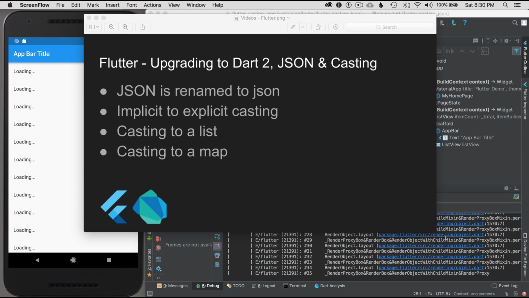In this episode, I'm going to cover upgrading to Dart 2. I'll talk about JSON and casting. Well, JSON, the uppercase library call, has been renamed to the lowercase json. And then I'll cover implicit to explicit casting. I'll talk about casting to a list and casting to a map.